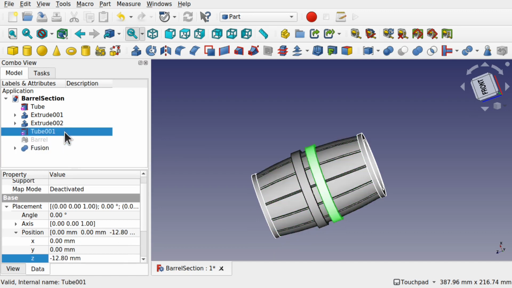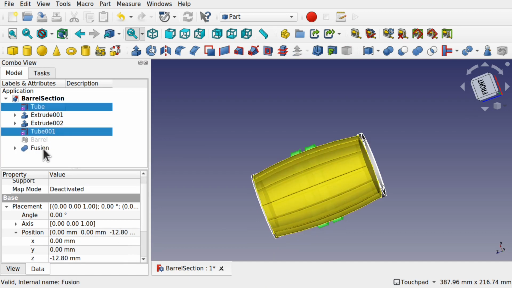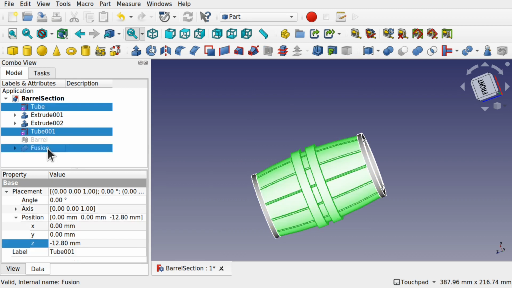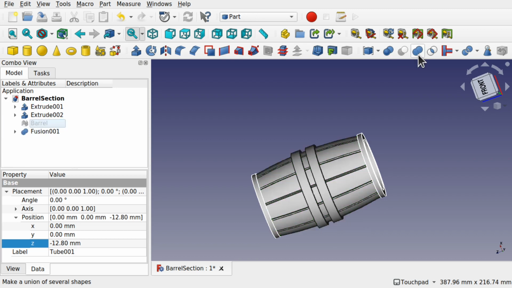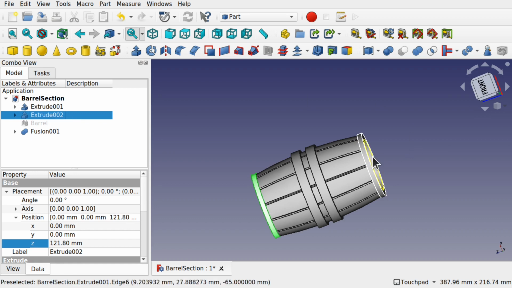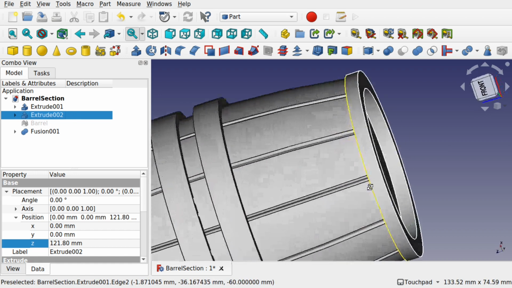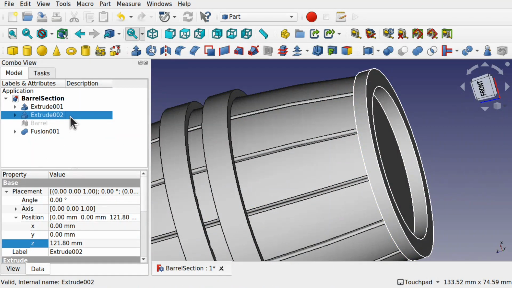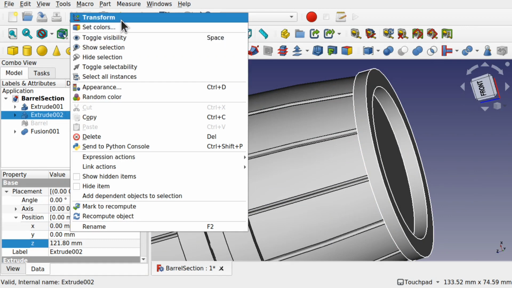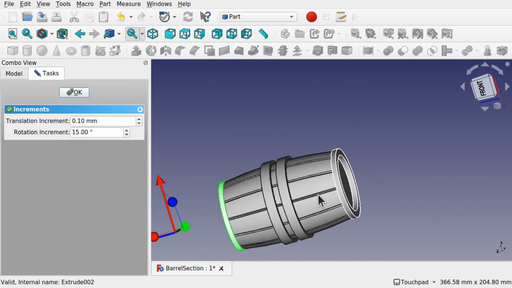And we could either come in and just try the rings on that one, so selecting both those tubes and the fusion and seeing if we can do it with that one. And everything's alright, so it's definitely those two extrudes. And it's probably just a case of basically taking the extrude, transforming it, and making sure it's connected properly.